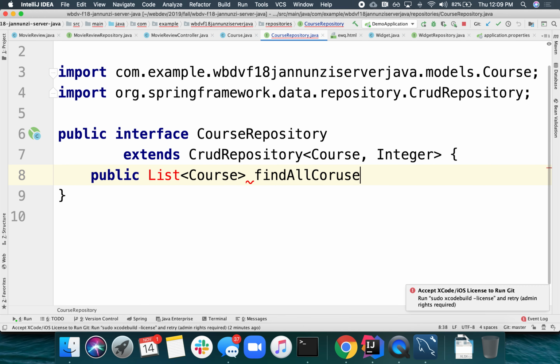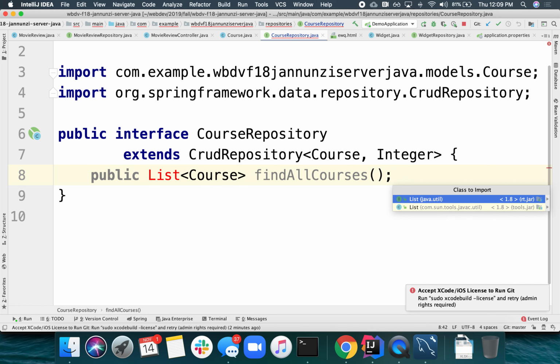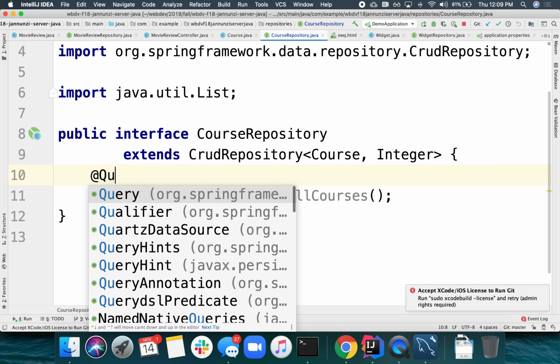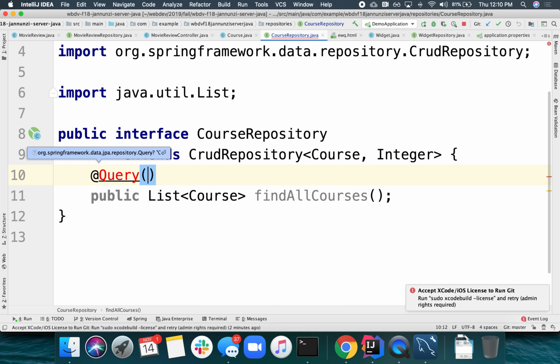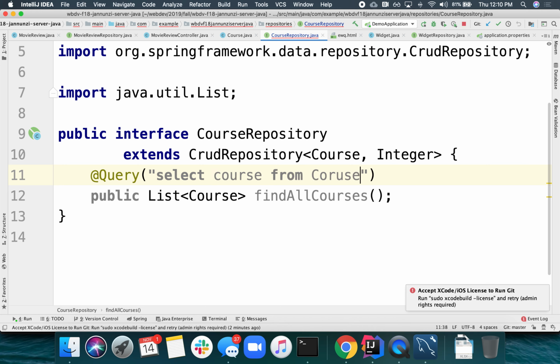So find all courses, that is going to implement the following query, which is just going to be select course from course. I can't spell today. Course. All right, with no where clause, meaning I want all of them. Yes. Don't let me leave unless I push it. All right, so I have the course here, and so we need that.